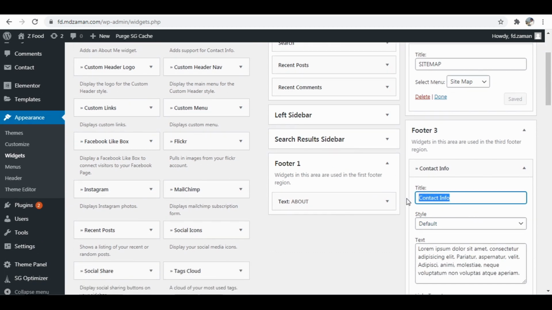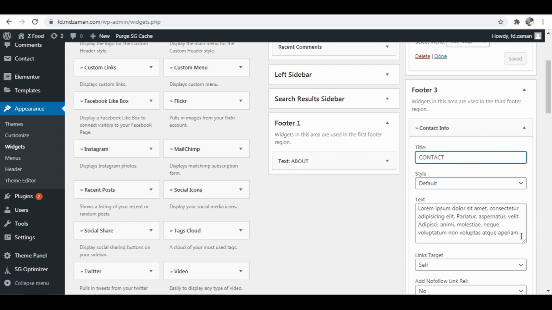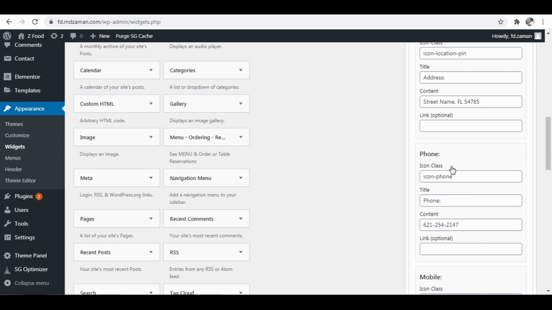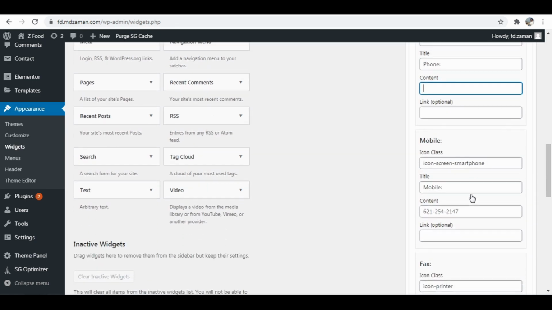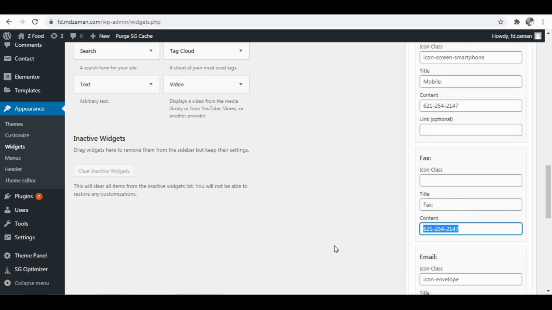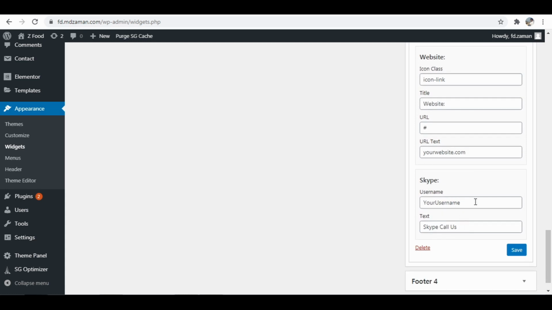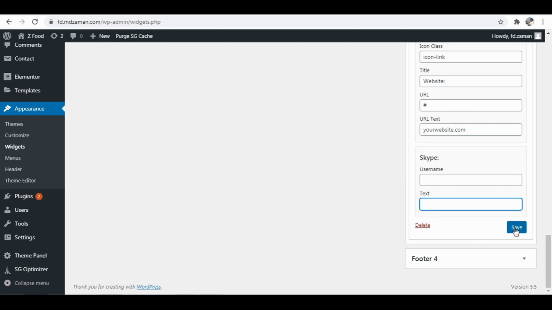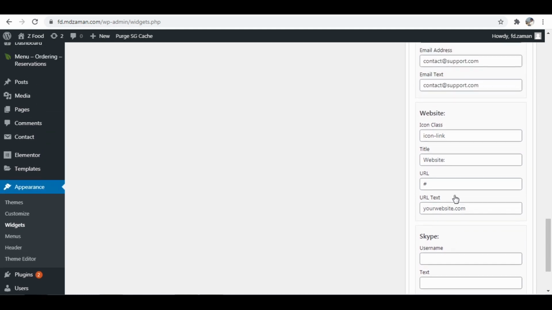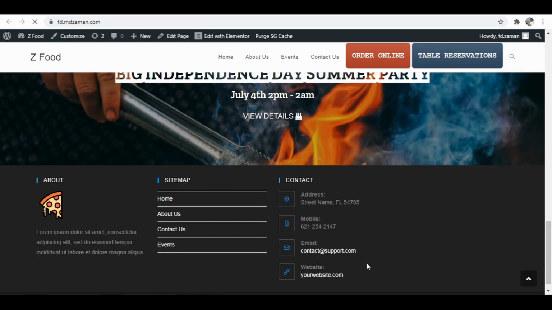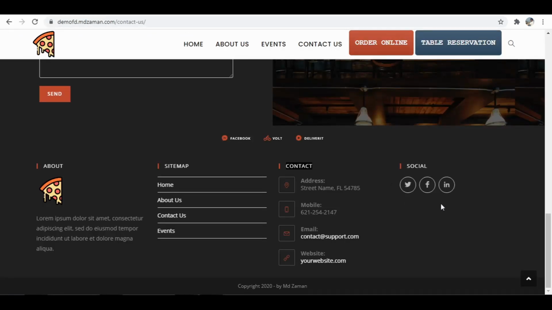I want the title to be contact. We don't want this text over there, so delete it, and I'm going to keep the address. Whatever you don't want, you can simply delete the information in them and that thing will be removed. Okay, we need the mobile, we don't need the fax, we need the email, we need the website, we do not need the Skype, and that's it. Click on save. You can add some more options if you want. Now come back to our website and click on refresh. Yes, it looks fine.